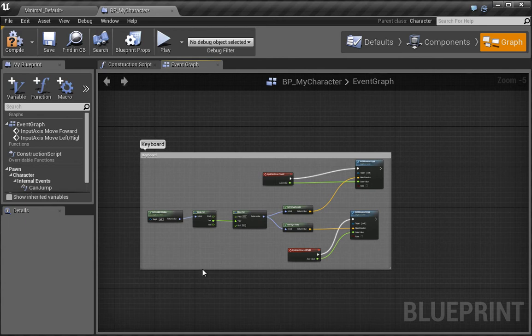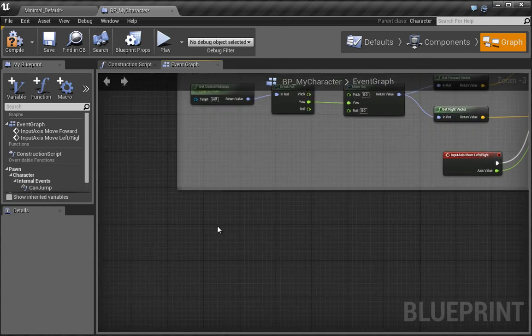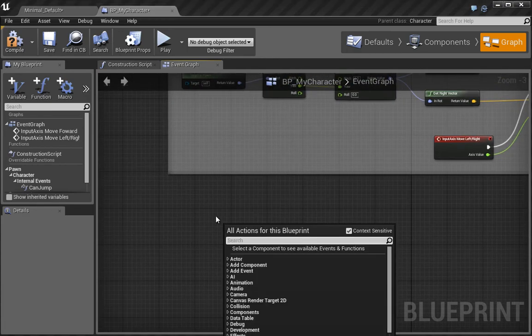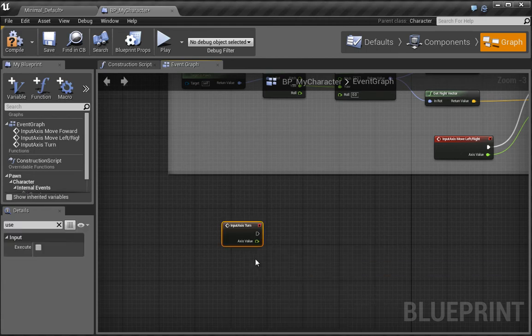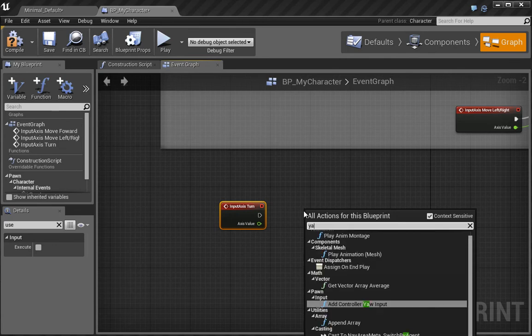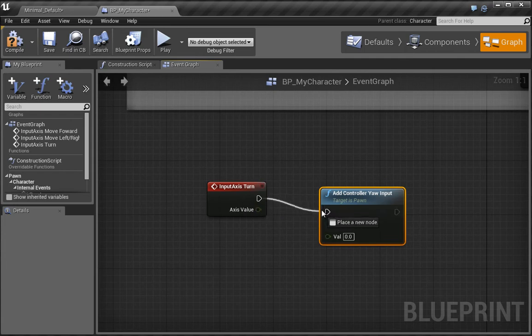So what we need to set up next is the mouse controls. So let's go ahead and do that. To do the mouse inputs, it's much simpler. We just got to type in turn, and we can get turn, and then from here we can right click and type in yaw, as we want to add the yaw controller, and we simply just connect these two together.